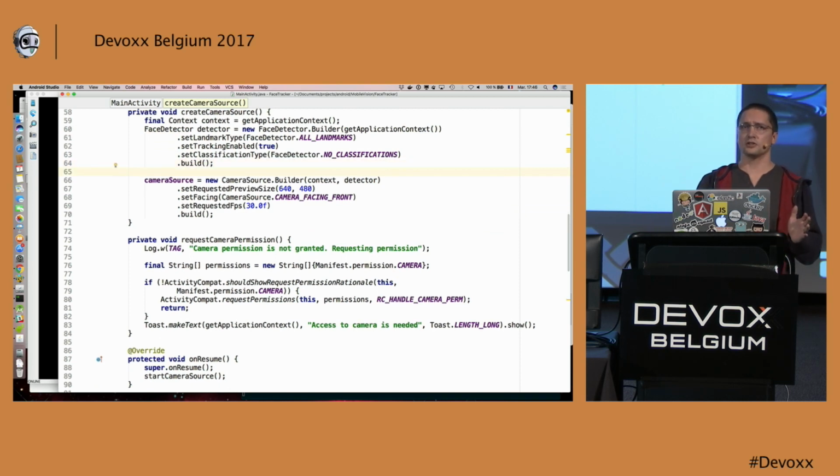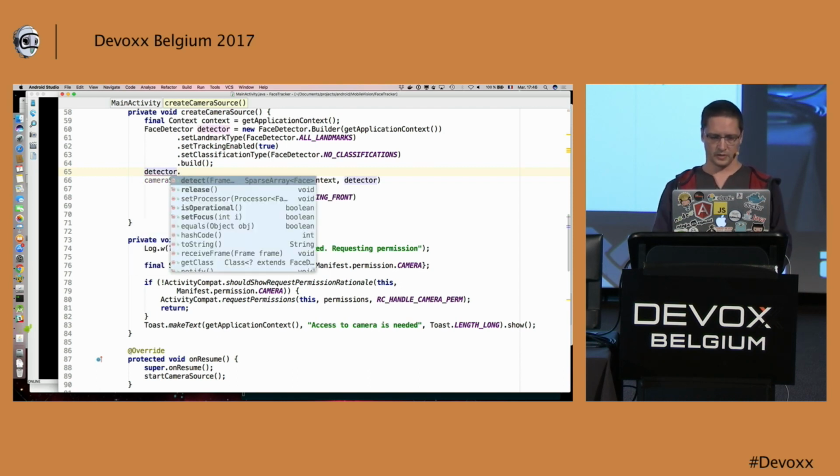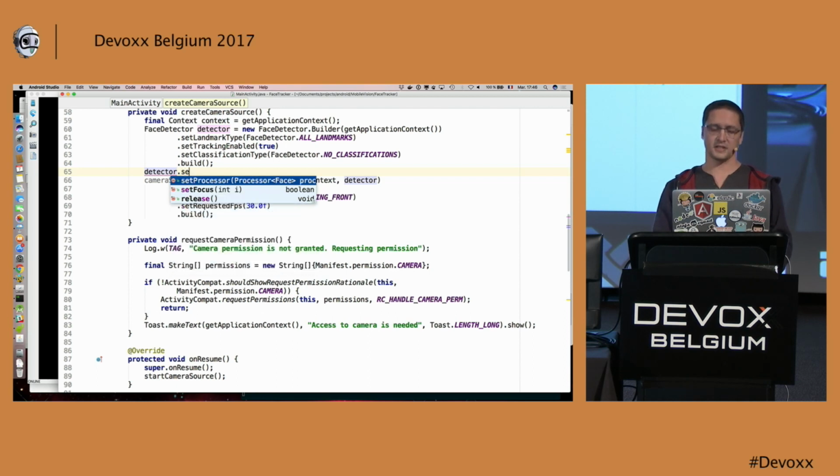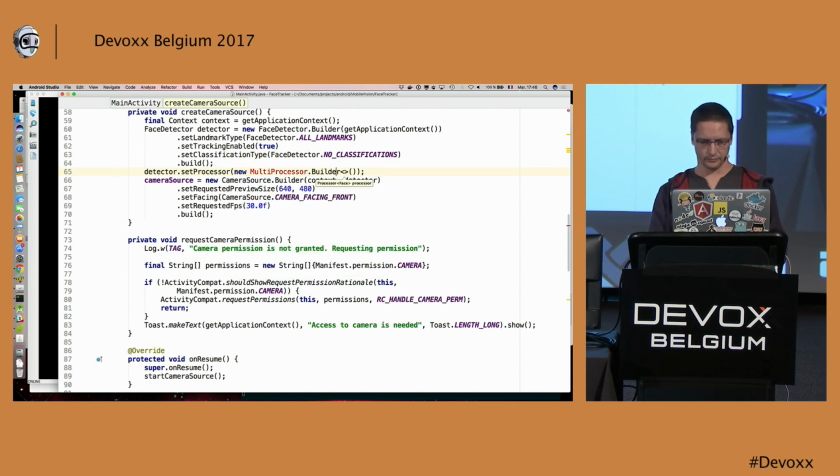So I've got a detector that will get frames, but I need something to tell my face graphic that it needs to draw, and where the face is. For this, you've got on the detector something which is called a processor. So I will do a new multiprocessor builder. Just add the import. Come on, help me.